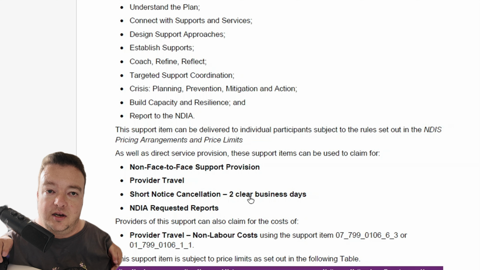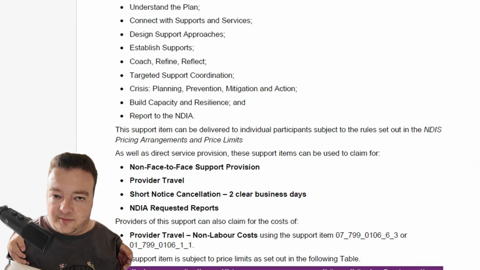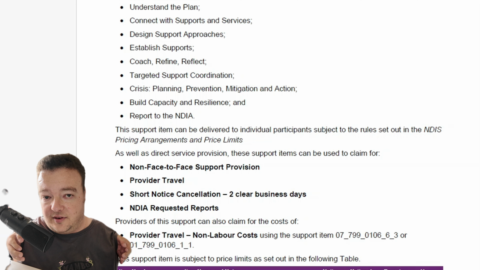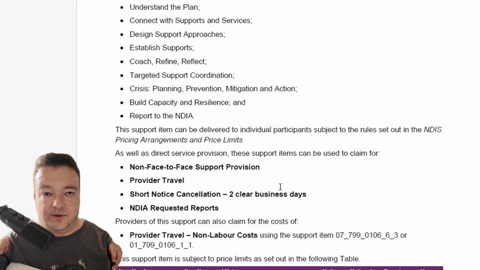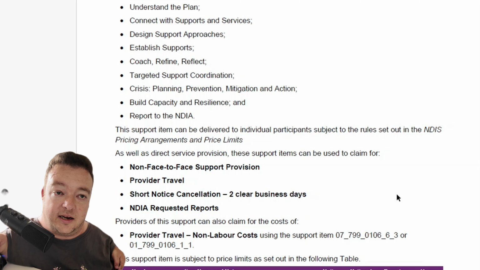So here's the difference. With a support worker, you give a maximum of 7 days. That's how much a provider could charge you. If you give more than 2 days notice of a cancellation with a support coordinator, they can't charge you. But if you give less than that, then they can.